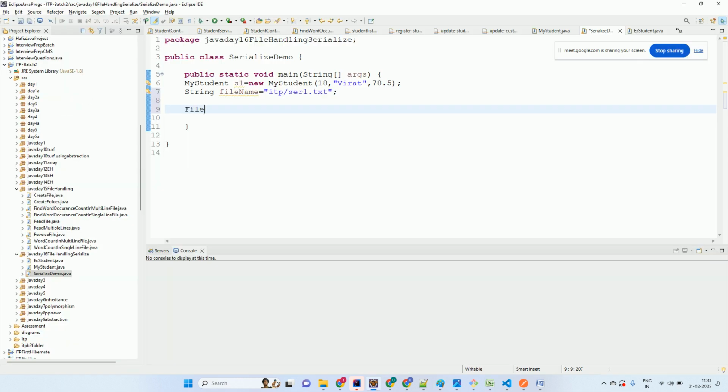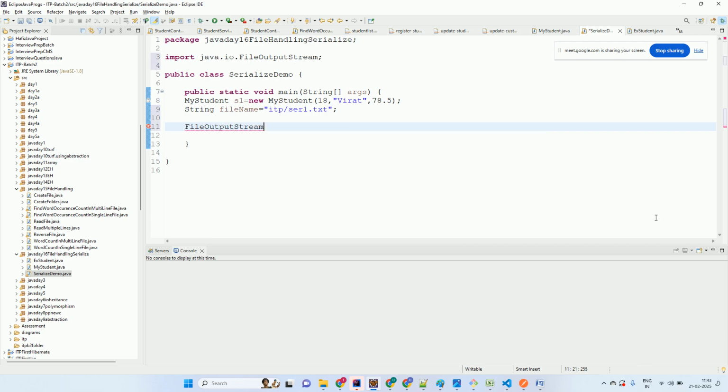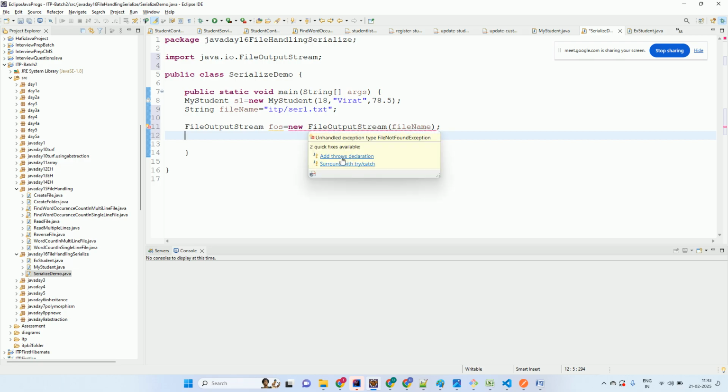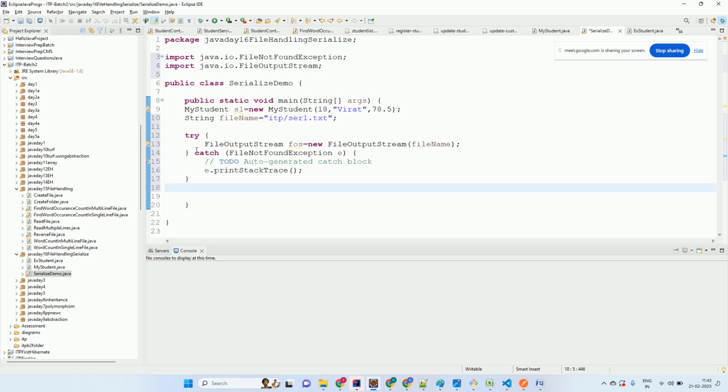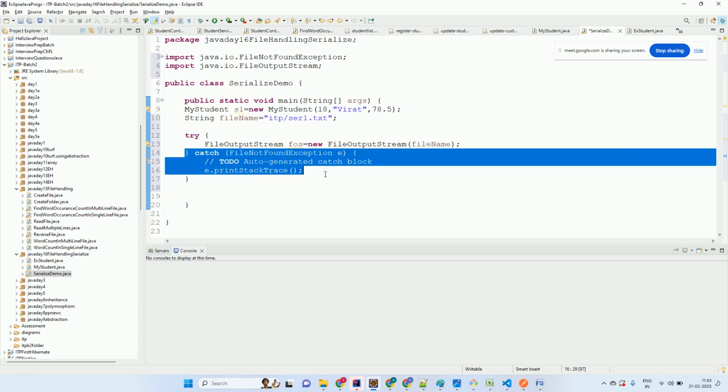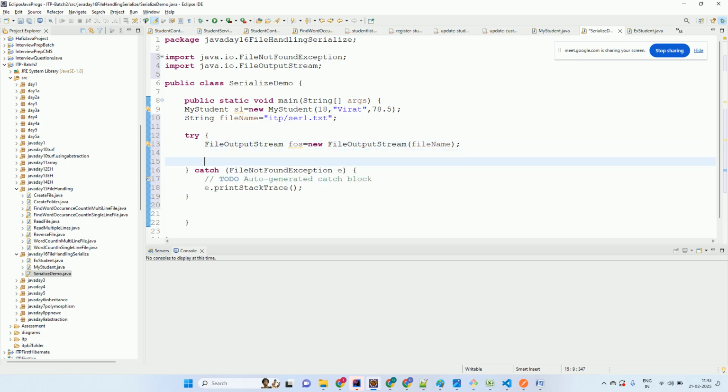So I'd say file output stream. I make object of it. Is new. And to which file is it linked with? File. And what am I going to write into this? Now these are prone to throwing IO exceptions, right? So now I'll try to surround it in try catch. Let's try to surround it in try catch.